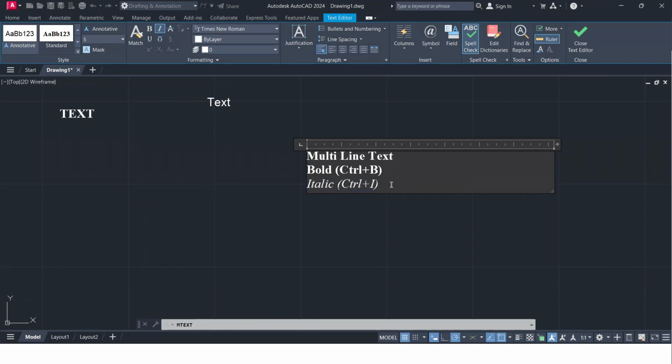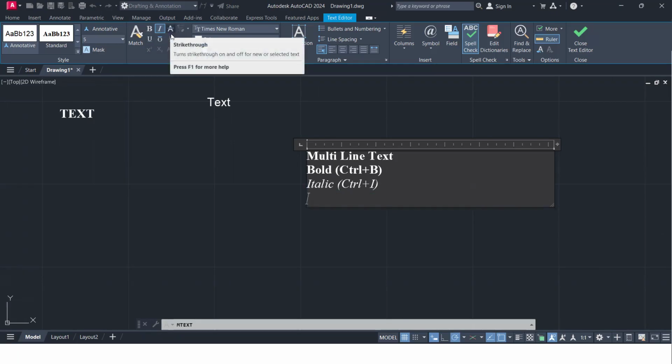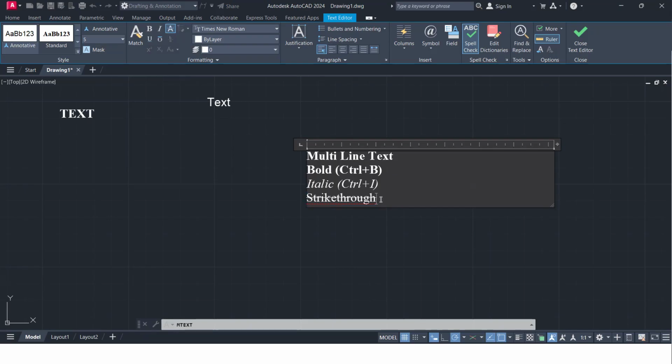Okay. Next one is strike-through. Here we have the strike-through option. Strike-through is generally used for cutting the text, showing a cut through the center of the text, making a line in the center of the text. This is called a strike.